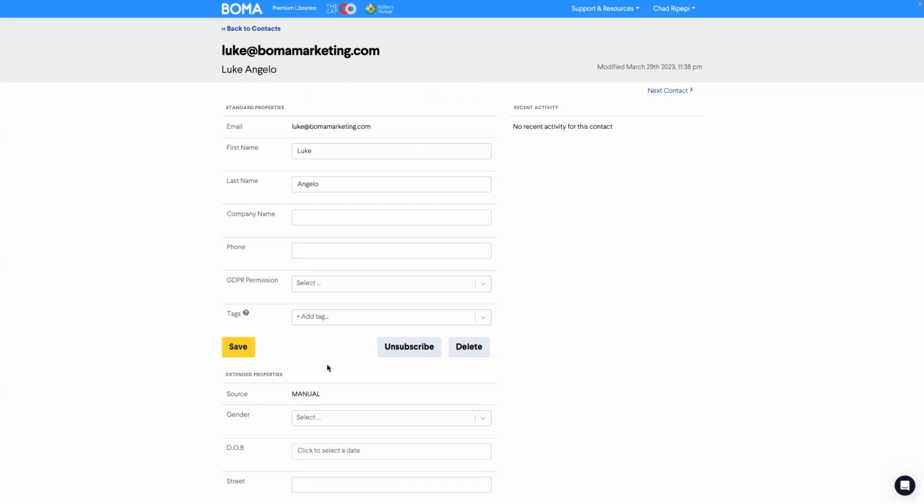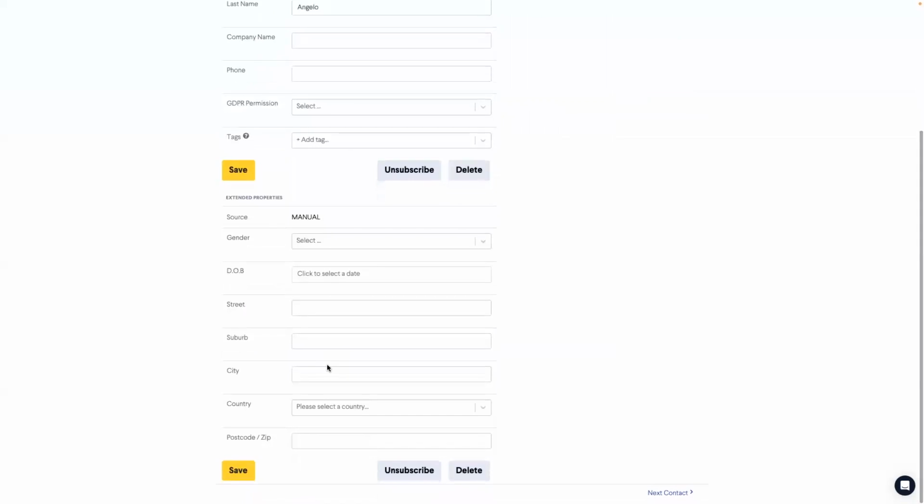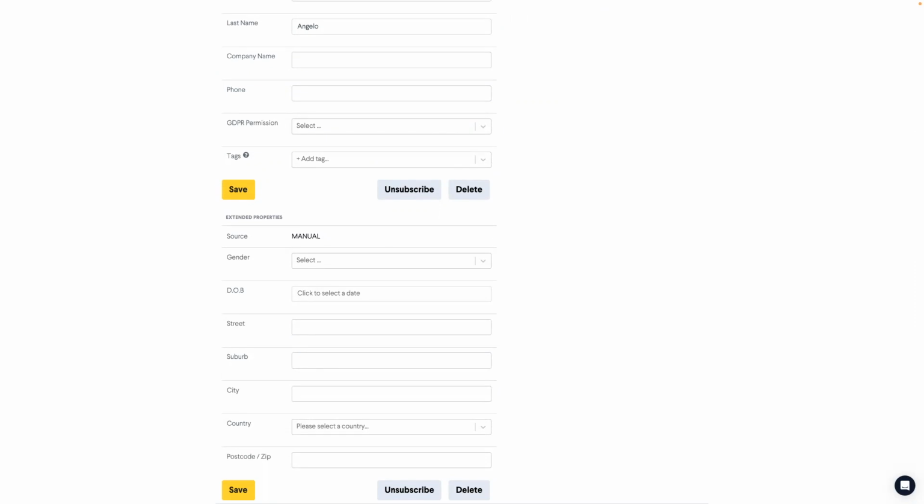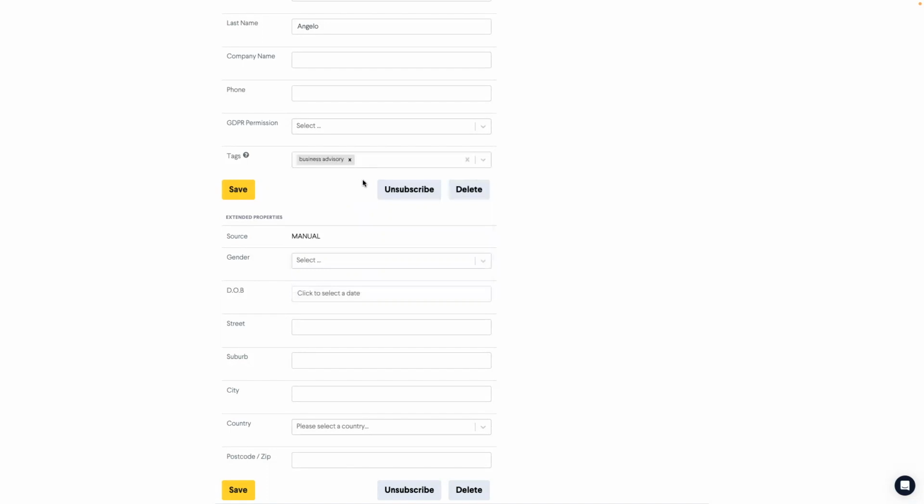Once you have created the contact, you will then be given further fields that you can add to that contact record. These fields are street, suburb, city, country, zip code, and also date of birth. You will also be able to add a tag to this contact record. Simply click on the tag section and either search through the tags list or start typing the tag in the text box. Don't forget to click Save.